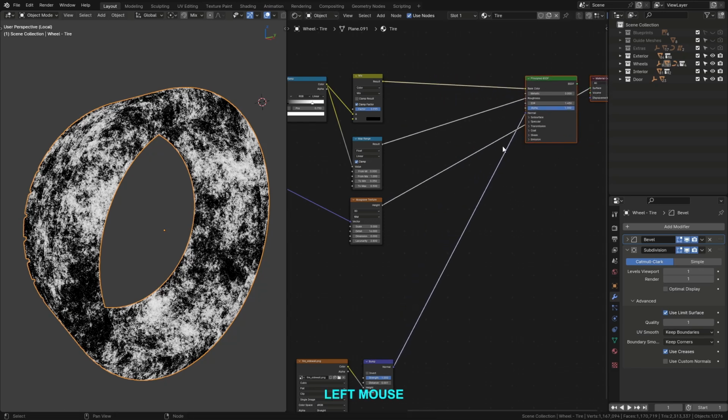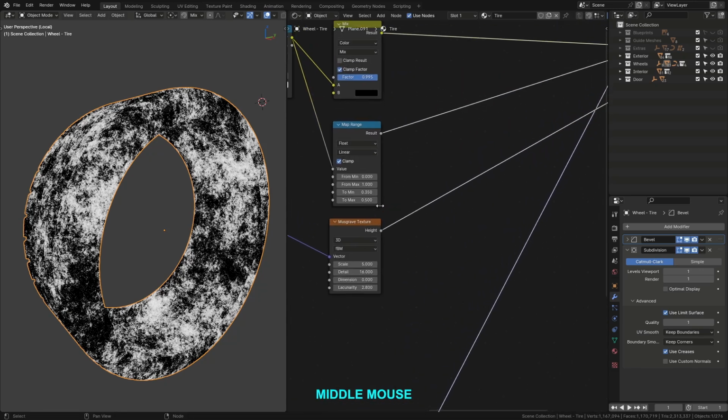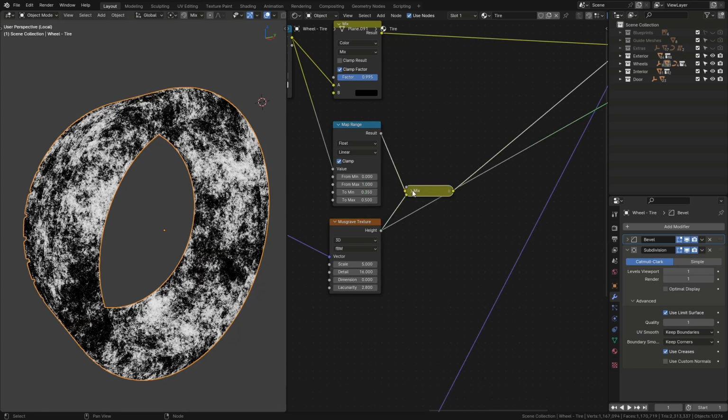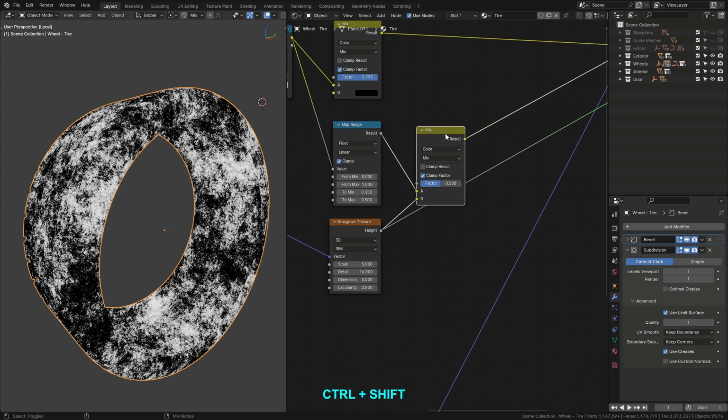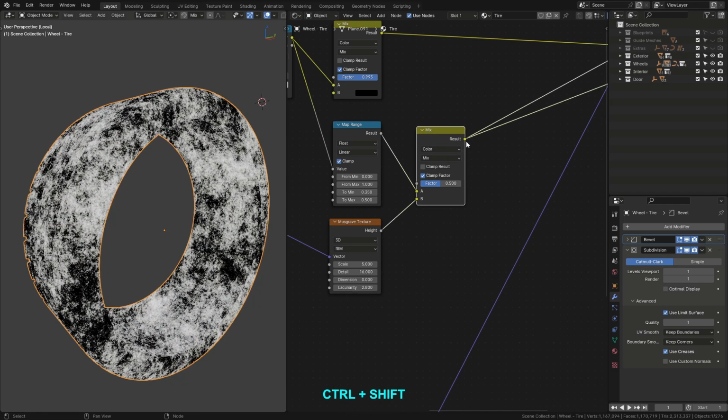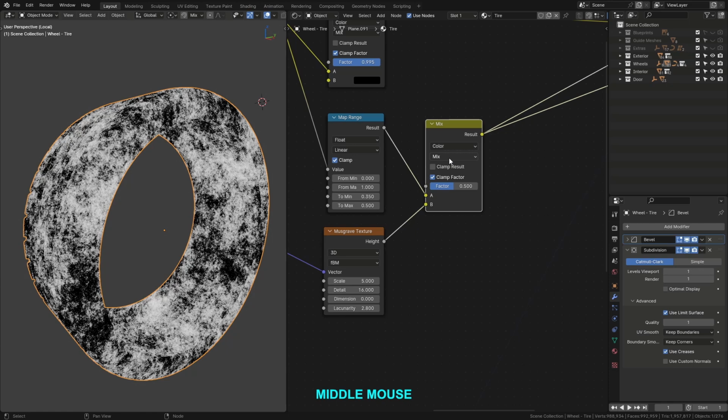So let me move all these over so we have some extra space. And I'll hold Control and Shift, right click on the Musgrave texture and drag it up to this map range node to mix them together. And let's hold Control and Shift and click on this to preview it. Now, like I said, I only wanted to add the brighter spots to our roughness map, so let's switch the mix operation here to lighten.